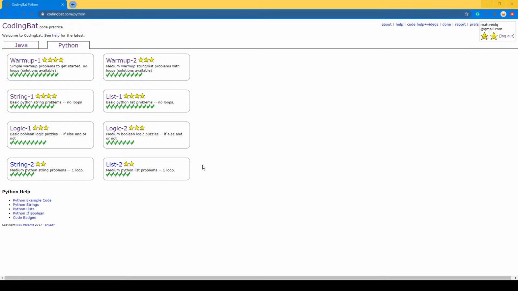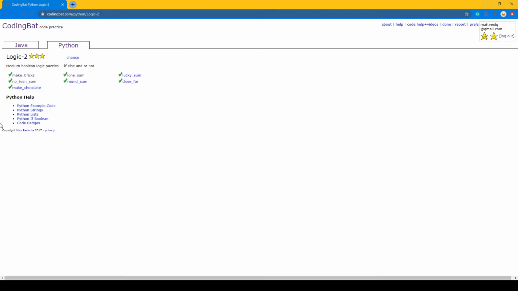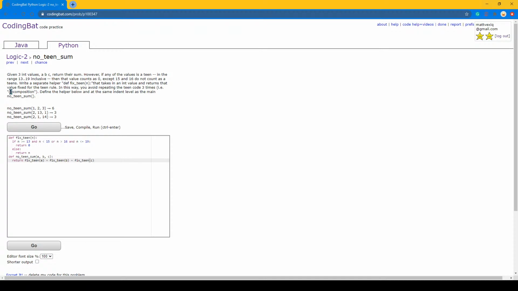It's just that instead of shorter programs that only test whether or not we know what's going on, these programs are here to test if we know how to actually apply it to different situations in which we might actually need to use them. So without any more delay, let's get started on Logic 2. The first problem we're going to be going over is no teen sum. Go ahead and read this little paragraph here and look at the 3 test cases, and then we can go over how we are going to be programming this.